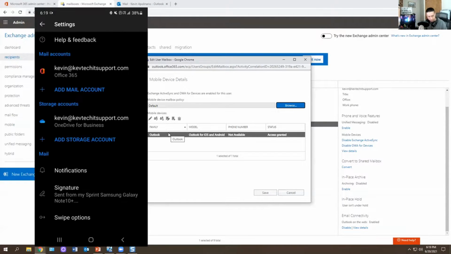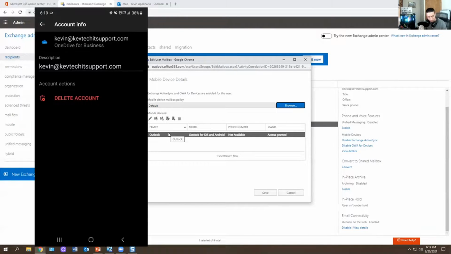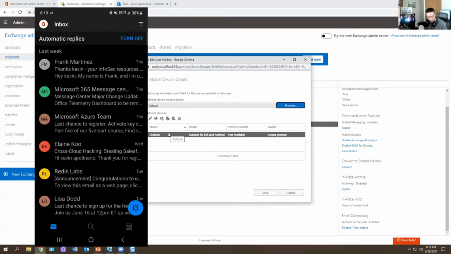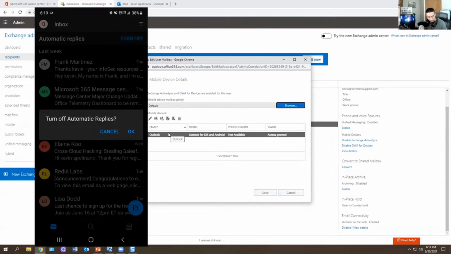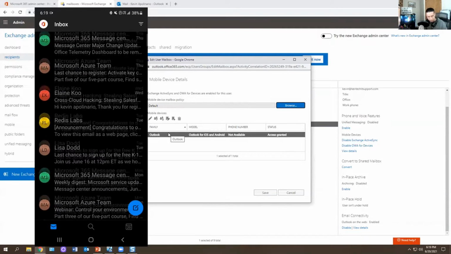So then if you get out of this, you have your OneDrive. You delete account for this as well. And let's get out of this. And it says automatic replies, turn off. I'm gonna turn that off. I don't know why I have that on, maybe I turned it on by accident. See, now focus inbox is gone, and the reply to thread is gone.